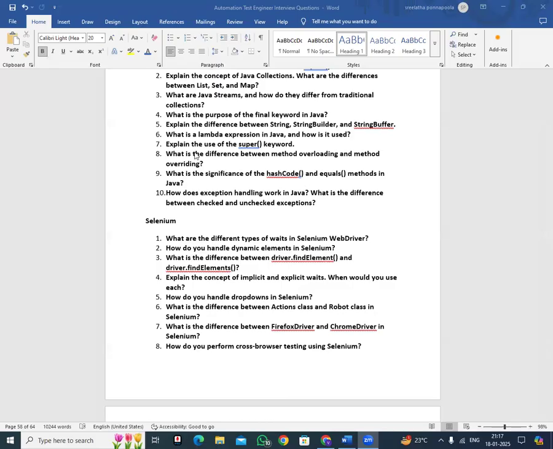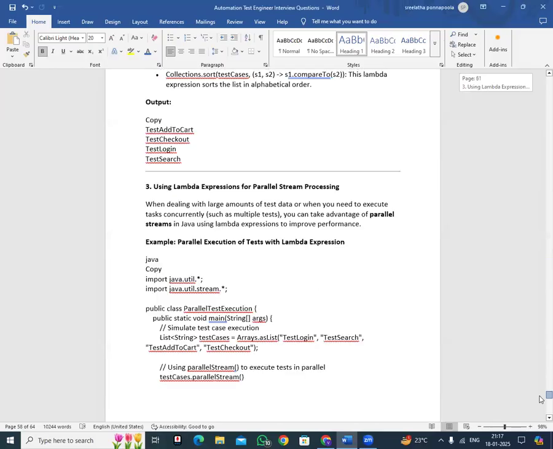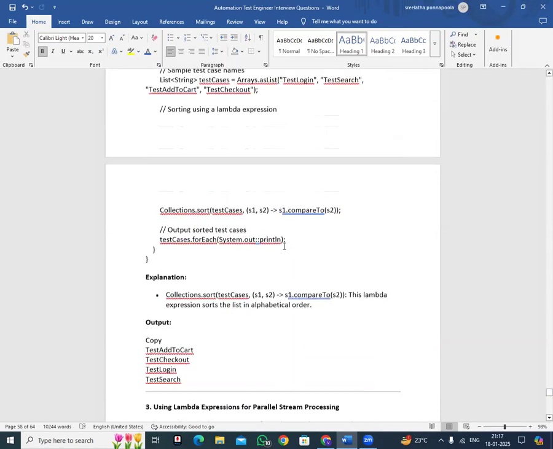We can explain. What is a lambda expression in Java? This one I didn't explain. I will explain it after some time. Okay. At a high level, a lambda expression will look like this.